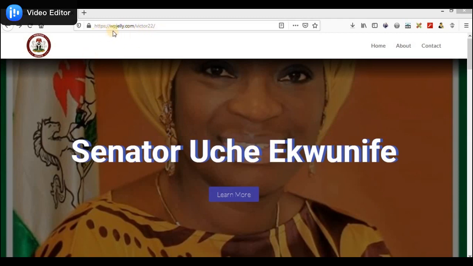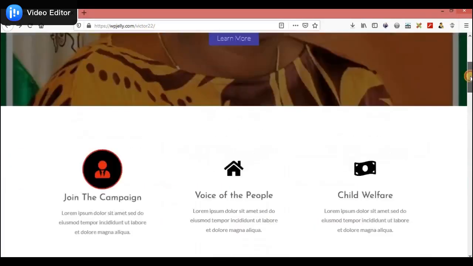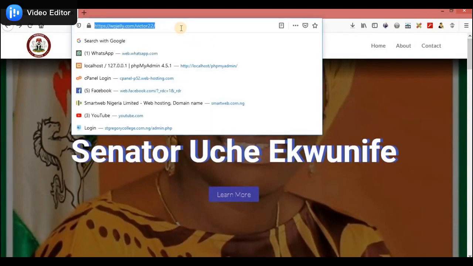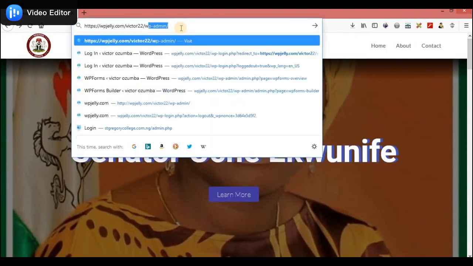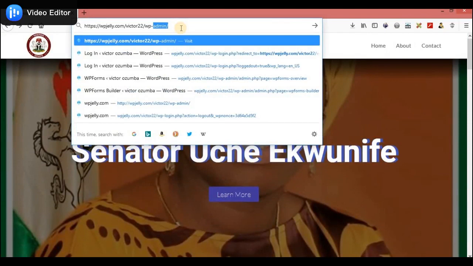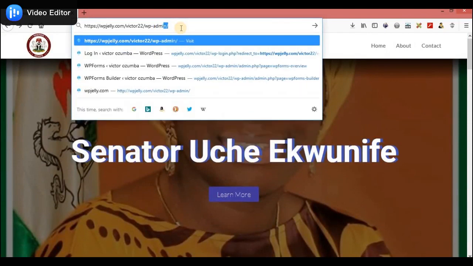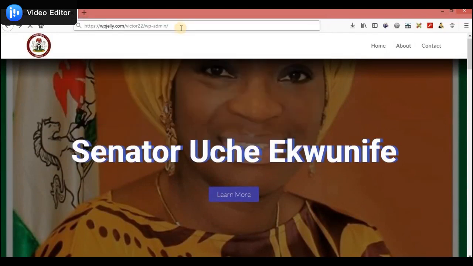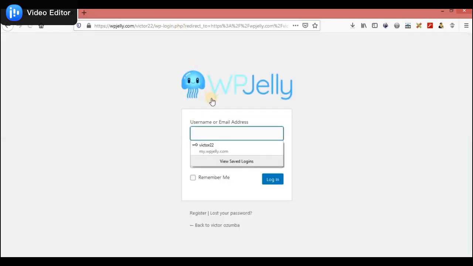Like mine is wpjelly.com/victor22. So you should navigate to your page. Then for us to be able to log into the admin panel so that we could start working, you edit your address bar and add wp-admin or wp-login. You just add that and it will take you to the login page.